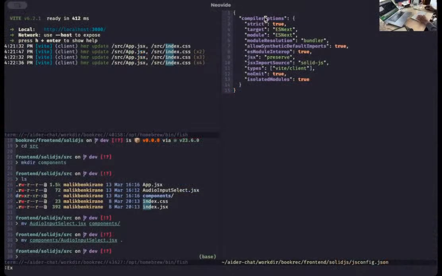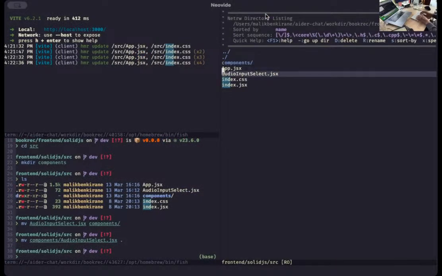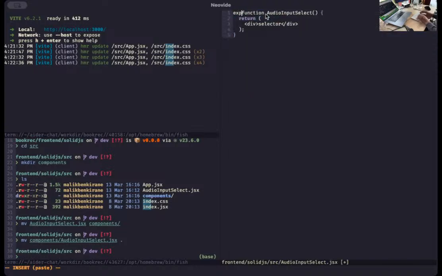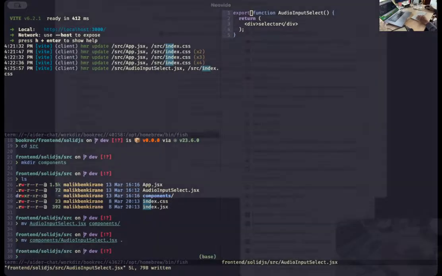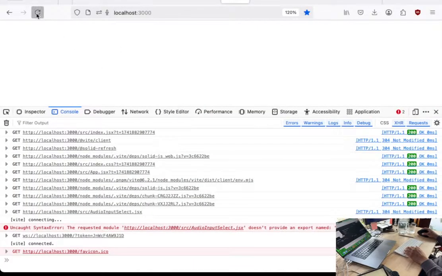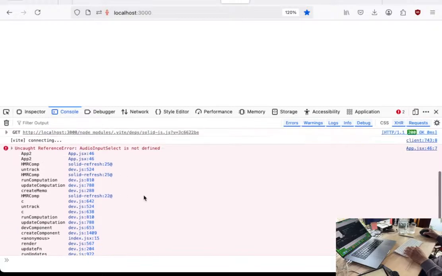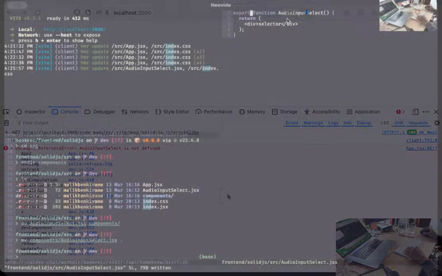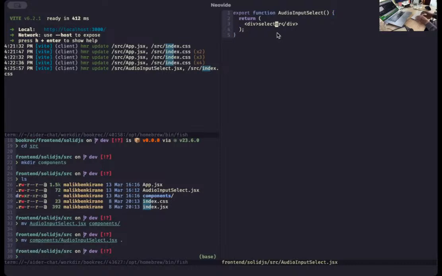So is it all because I'm not exporting it? Maybe. Could it be? So export function AudioInputSelect. Okay, now it's in the list. Now it's in there. So we were missing this very important export feature. Let's try to go back to where I was, my Solid app here. All right, so AudioInputSelect is not defined. Yes, but I have it like in the HTML update.